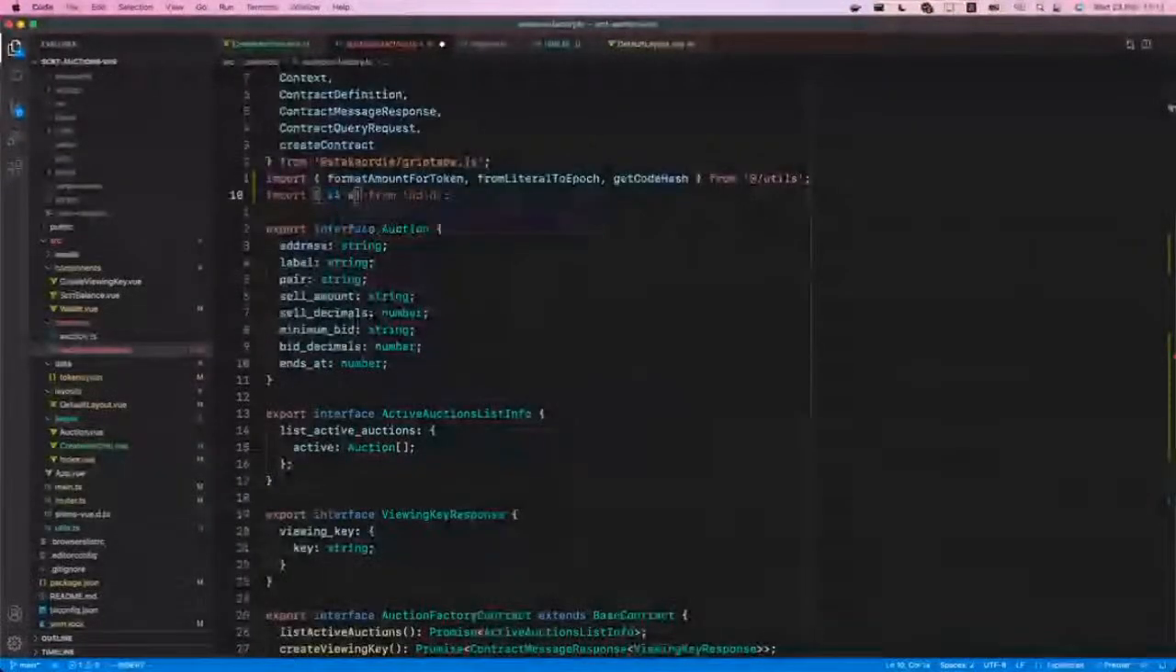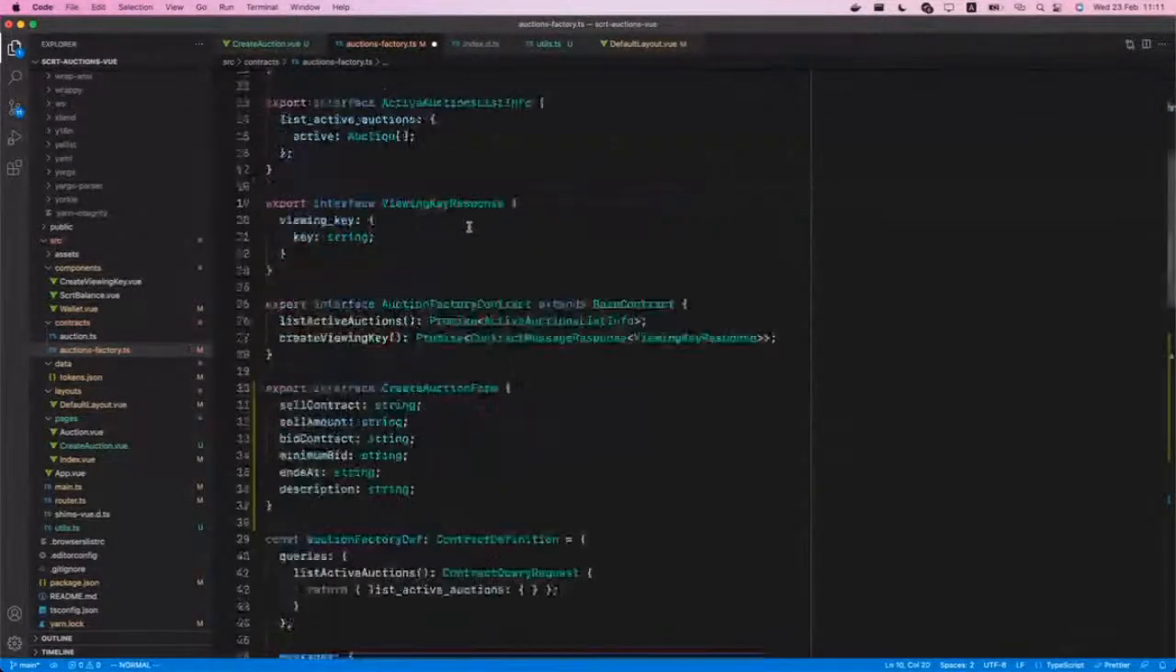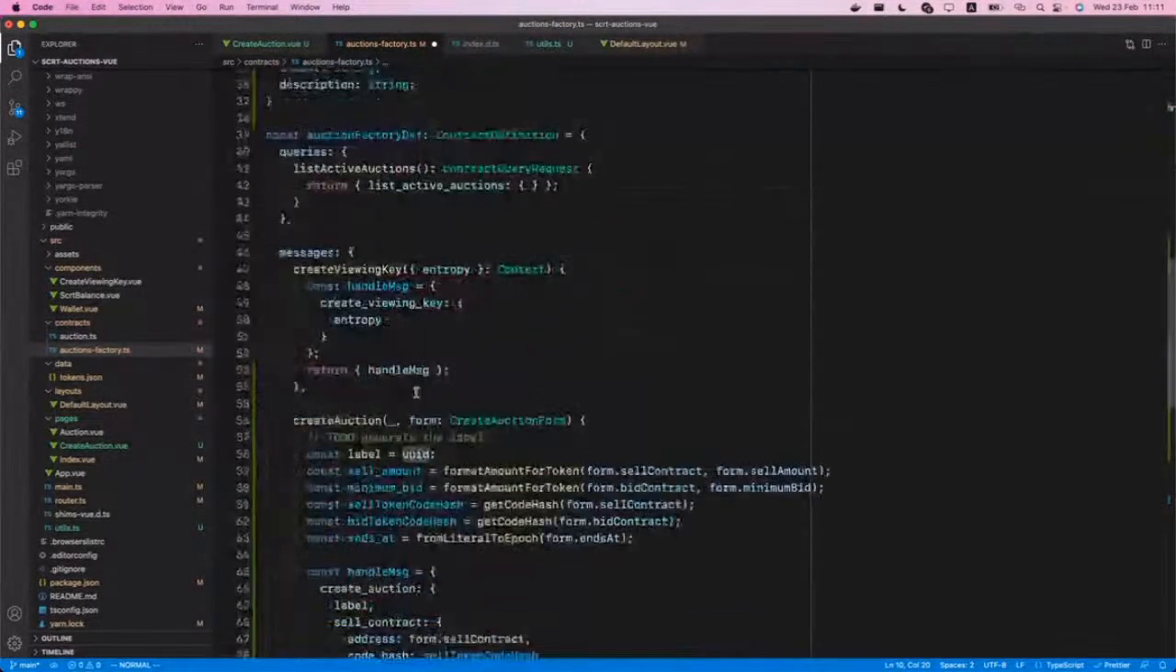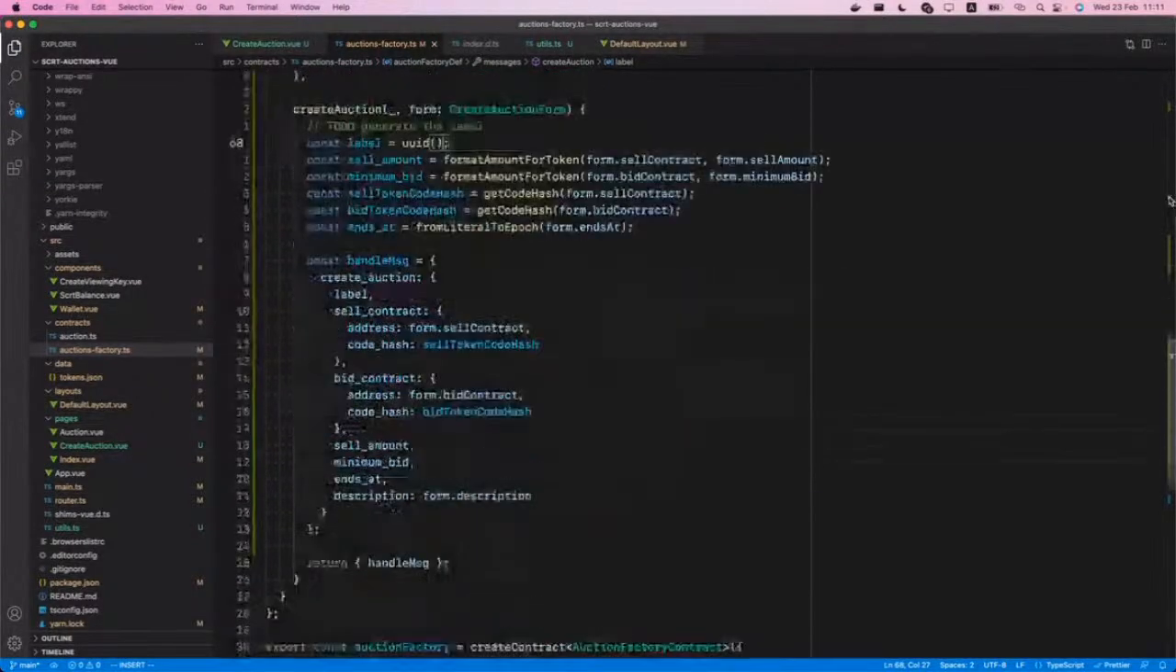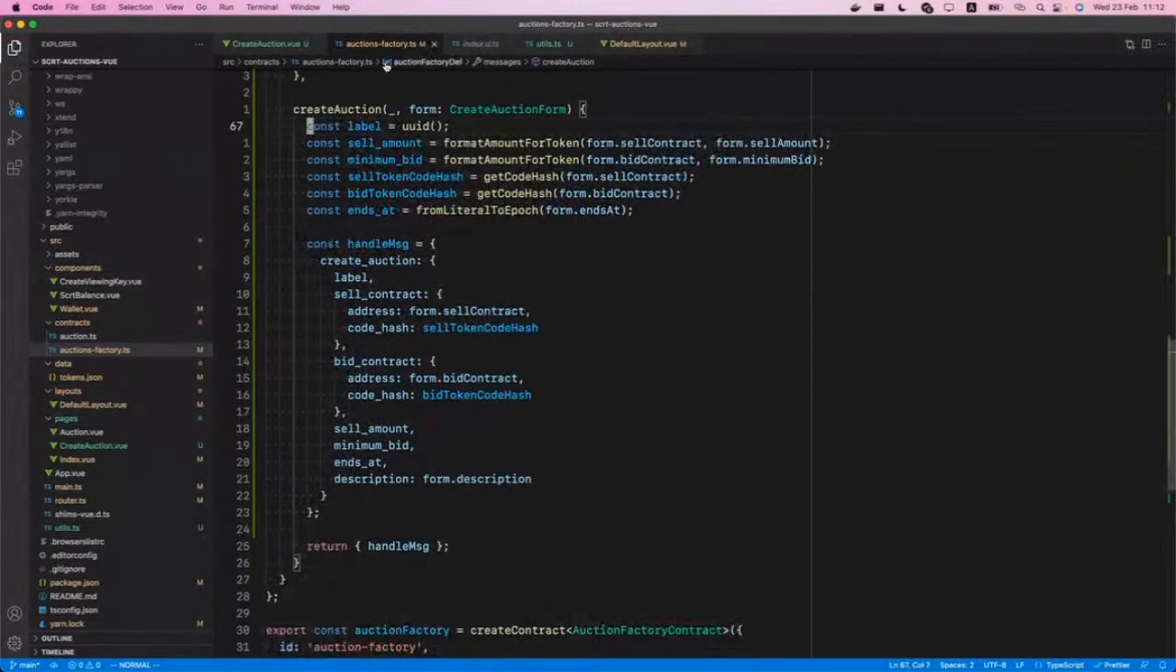v4 pass UID. And let's call this. And I think that's it. So essentially what we did was to add a message function to the auction factory contract definition.